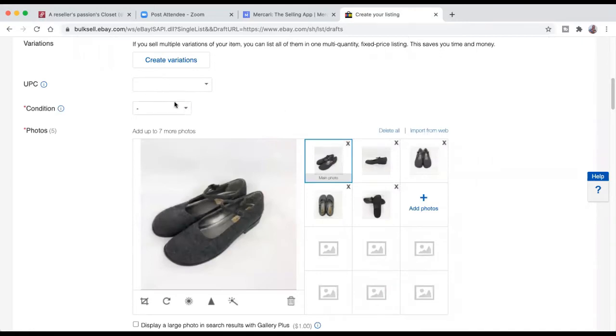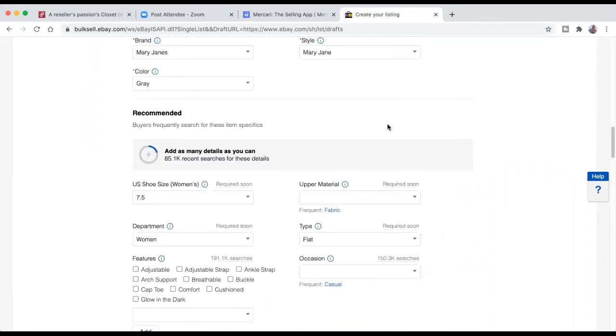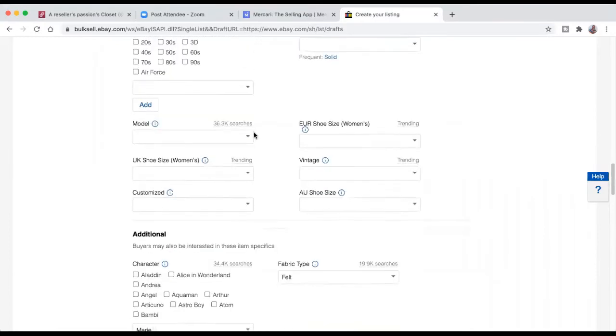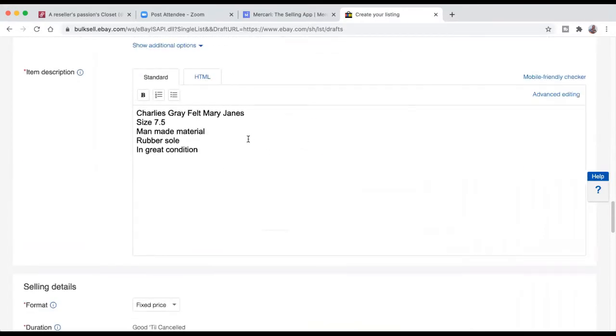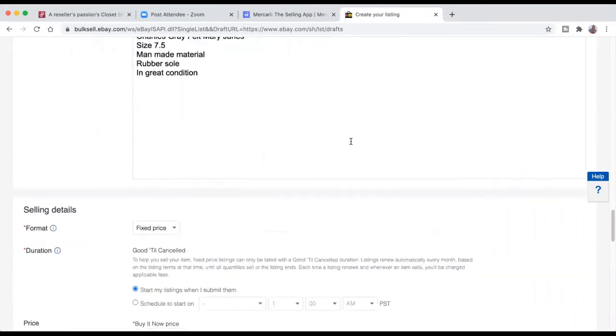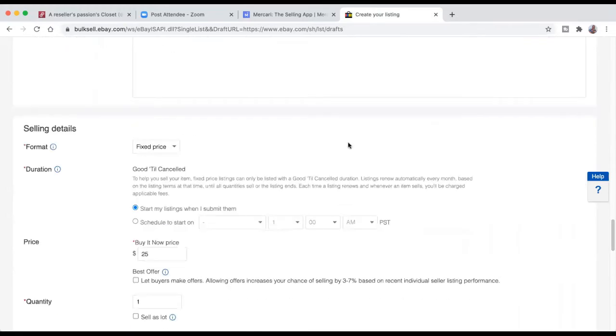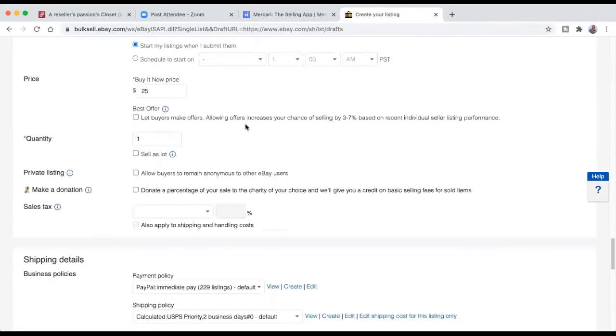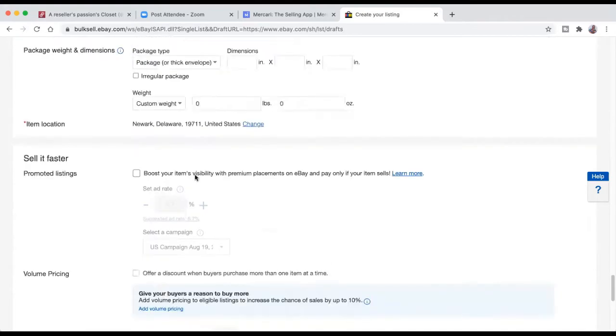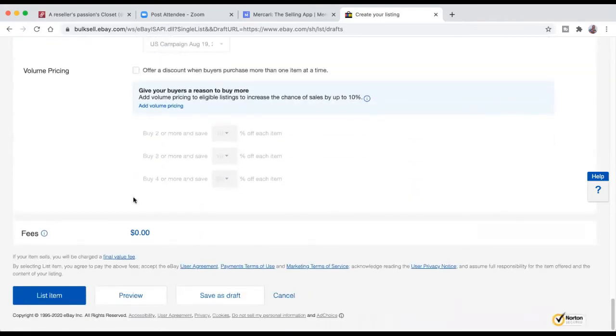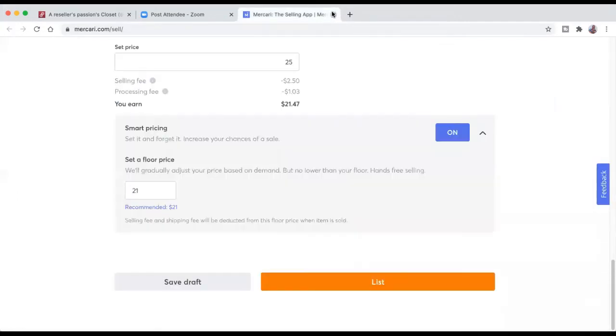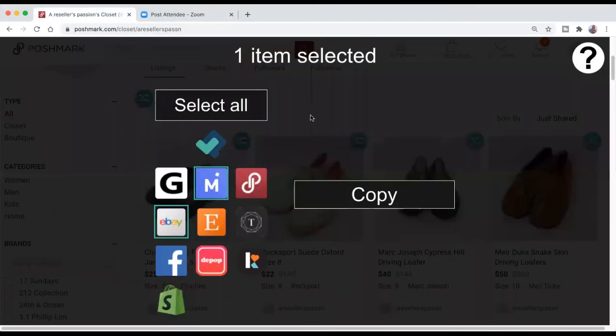And then I would have to go in and fill in all the rest of the information for eBay and the description. So everything that was already on Poshmark gets dropped into eBay, and I would have to fill everything else in. There's the price again, and then I would have to do my own shipping. And then once I put everything in, then I would list my item. So it's as simple as that. So I'm going to go out of those and let's do one more.